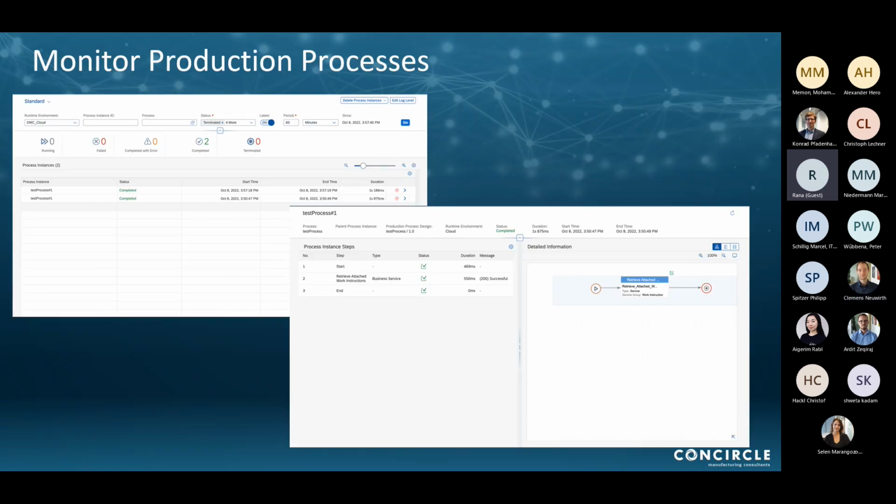The next slide is a screenshot, or two screenshots, in fact, from the monitor production processes. The SAP DMC for the production processes also offers a nice logging of what happened. And in the first picture, we have the two executions that I had on this production process, and they were both completed. We have the time, we have the duration, and so on.